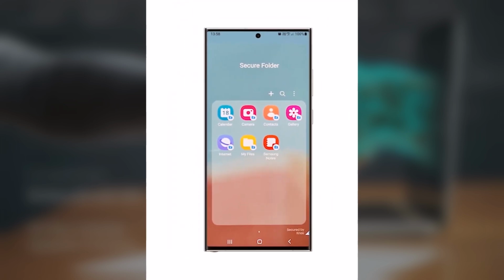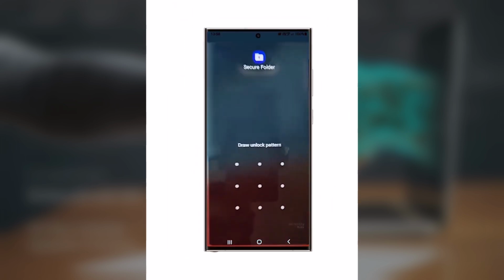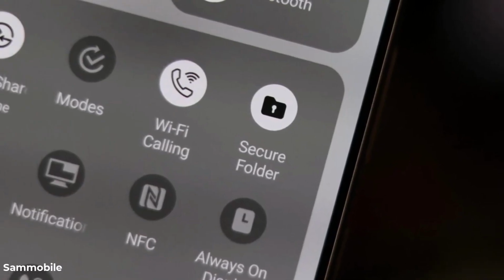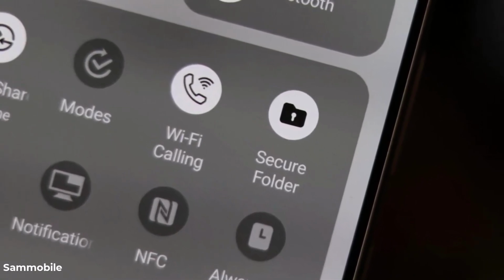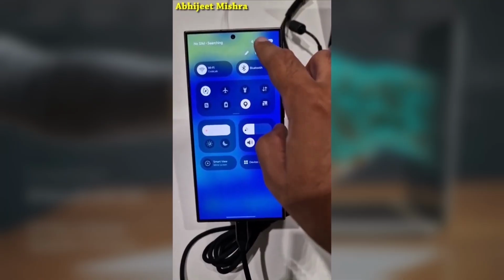First off, it now uses Android's official Private Space API instead of Samsung's older proprietary solution. Secondly, you now get a secure folder toggle in the Quick Access panel, letting you instantly hide its icon from the app drawer. And now there's another new addition that's just been spotted in testing.